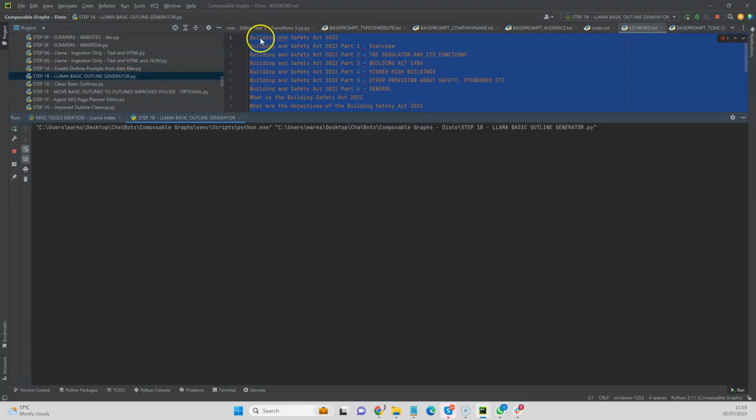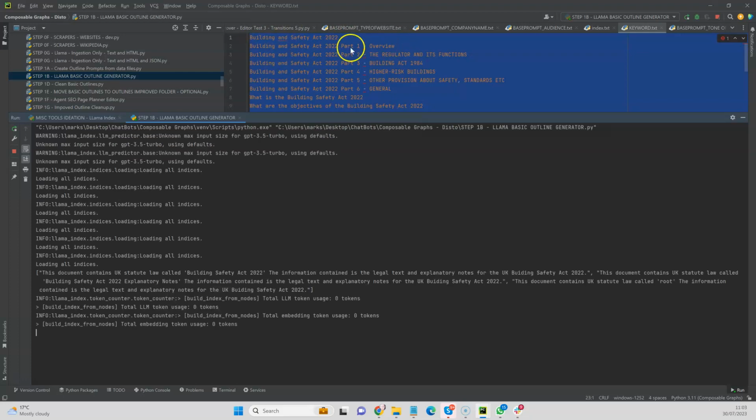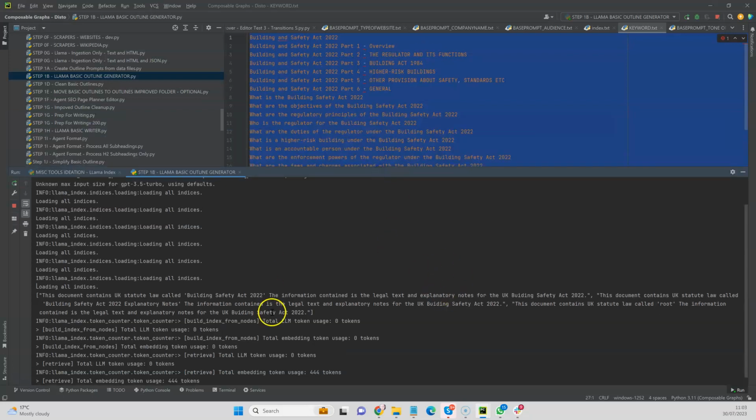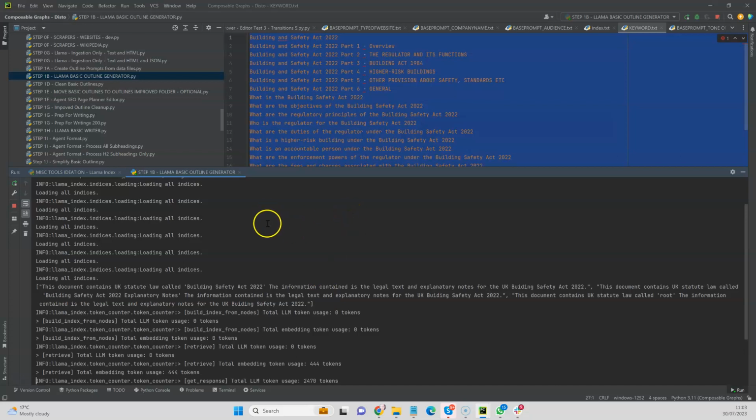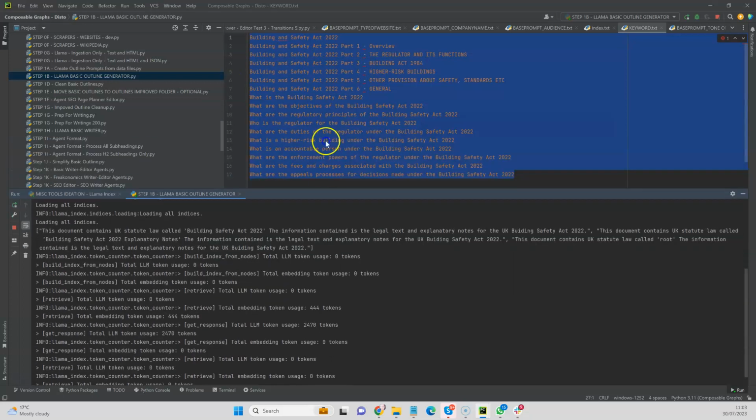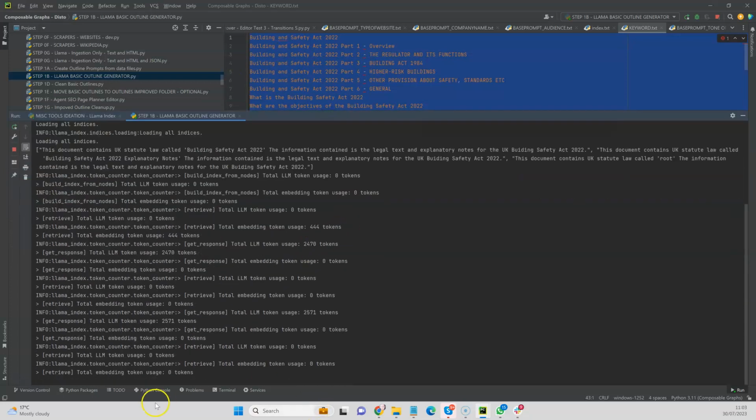Again, it's going to read each of these line by line, and we'll attempt to create a page plan based upon the question, the information contained within the two legal documents, and how the AI is then able to appropriately scan through those documents and find pertinent information. Let's find out and see if this works.